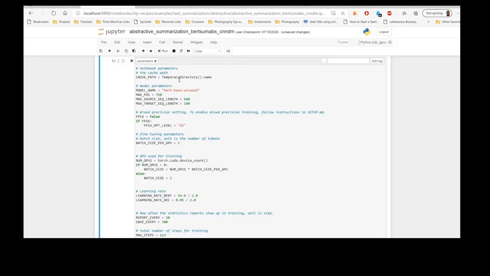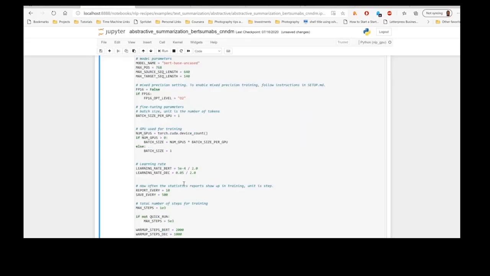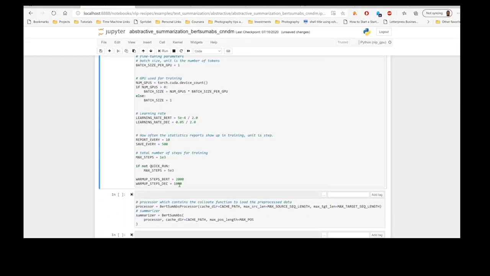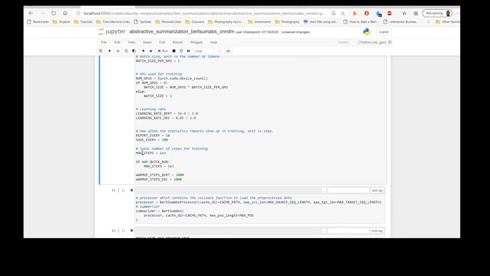We want to calculate how many GPUs we have on the machine, and then with that, calculate an appropriate batch size to fit the size of that machine. We define what our learning rates would be. We want to report results after every 10 steps, and we want to save after every 500 steps. We're creating a processor here, and based on that processor, we pass it into our BertSumAbs model. So let's just run this.